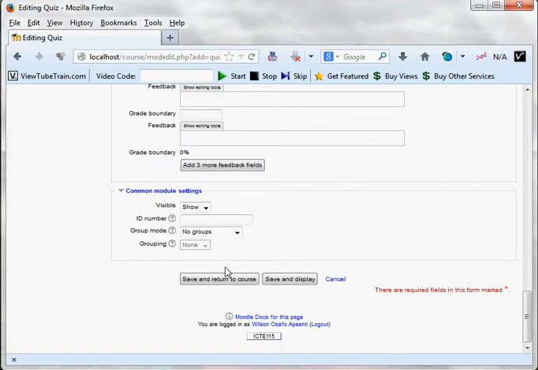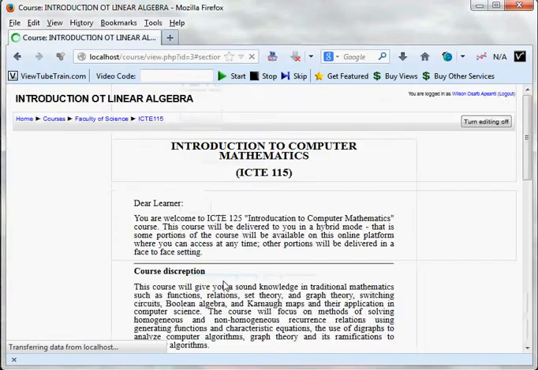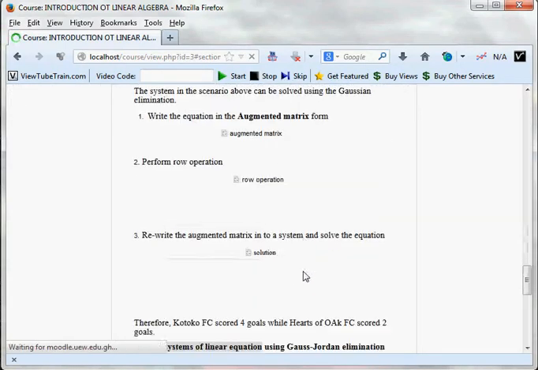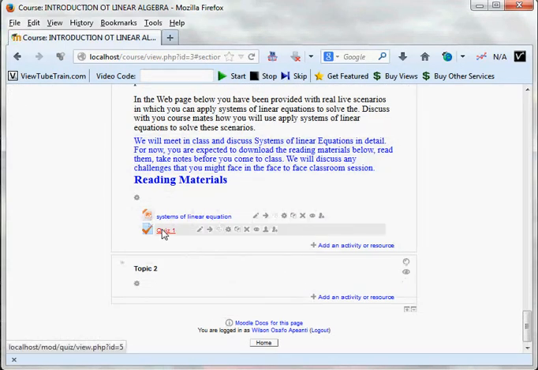So when we are satisfied with this, we click save and return to course. It will send us back to the course and it will create a quiz for us, but we will have the opportunity to edit the questions that will go into the quiz. So we are back in the course environment over here. So the quiz is in here. So we are going to edit the quiz.